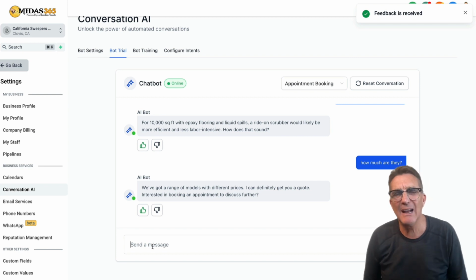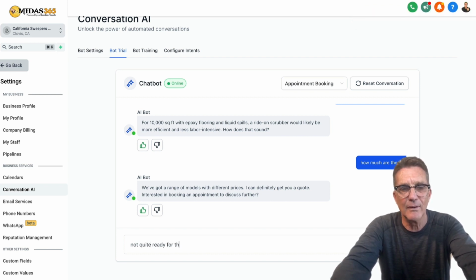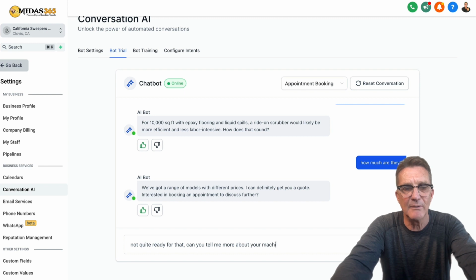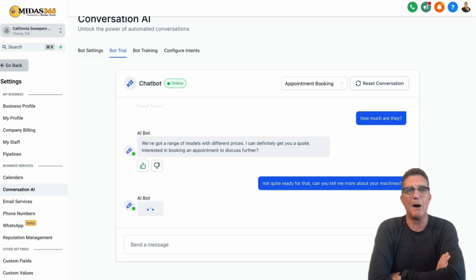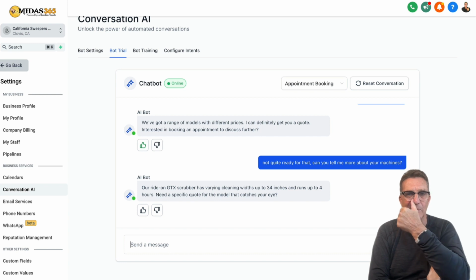And let's just say, well, I'm not quite ready for that. I'll go with not quite ready for that. Can you tell me more about your machines? Let's just do that. I want to see how it responds. And it's going to come back with our ride-on GTX scrubber has varying cleaning widths up to 34 inches and runs up to 4 hours. Need a specific quote for the model that catches your eye?